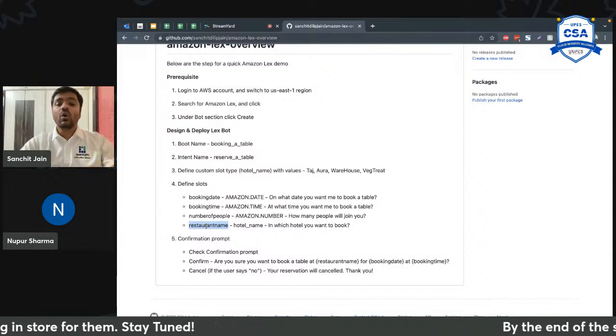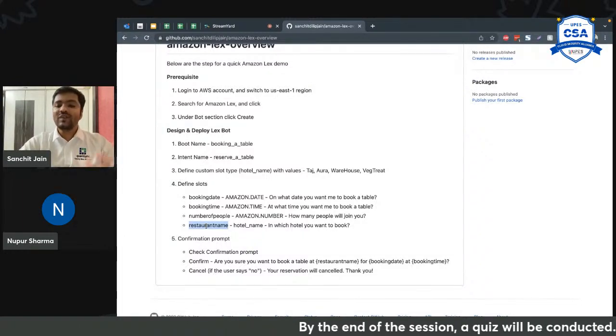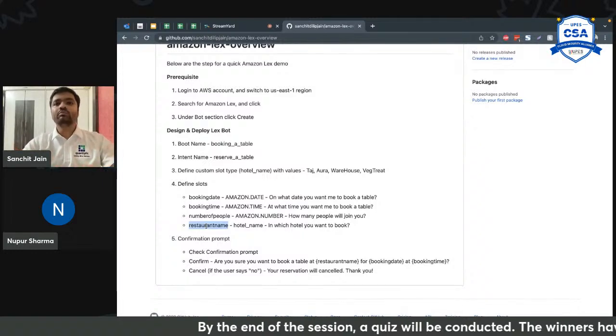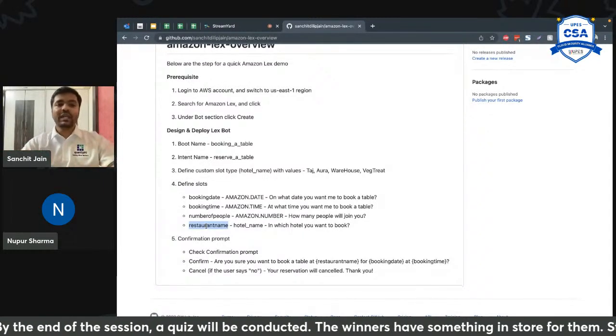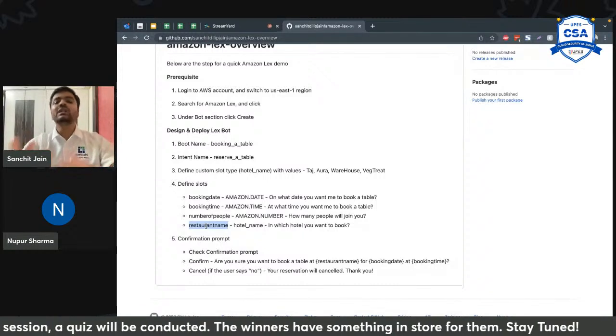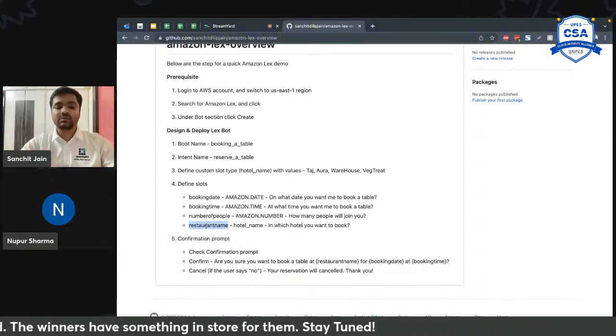But again, the hotel name is very subjective, right? The restaurant name is very subjective. Now you want to build a bot which can only book a table, let's say for Dehradun, or for India, or for US. So the hotel name will vary drastically. There you can define your own custom slot, right?